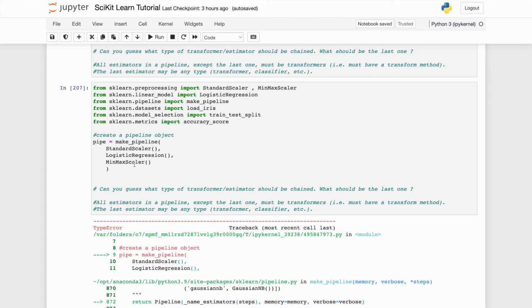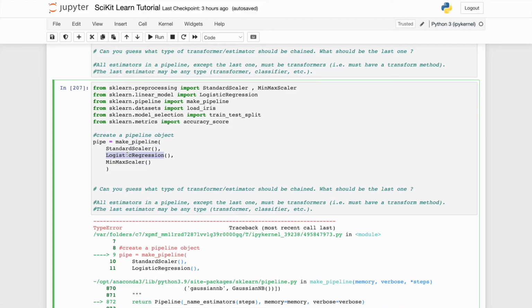So what the rule says is all estimators in a pipeline except the last one must be a transformer. Only the last one can be an estimator or a transformer. The rest should all be transformers. But over here, the second one is not a transformer, it's an estimator. It doesn't do the fit.transform method, right? It doesn't have those methods. And that's why this error was there.